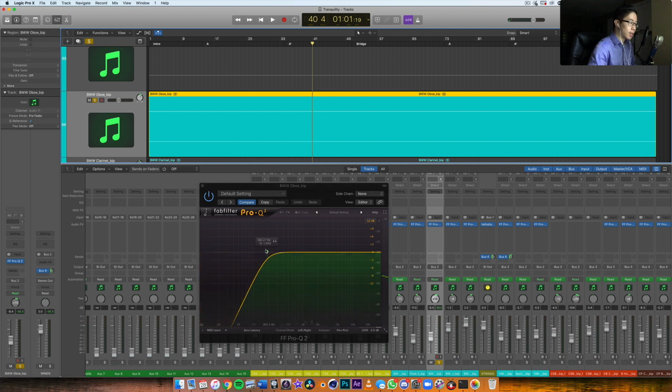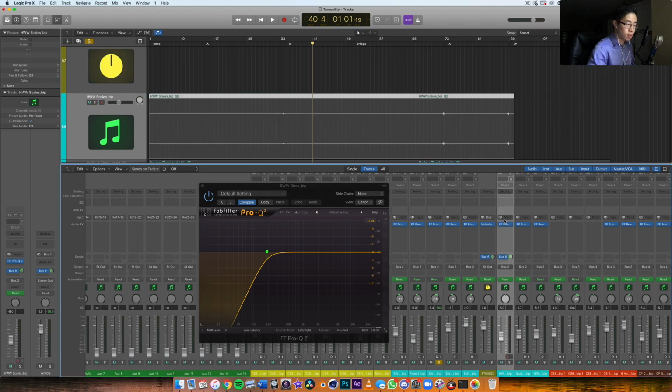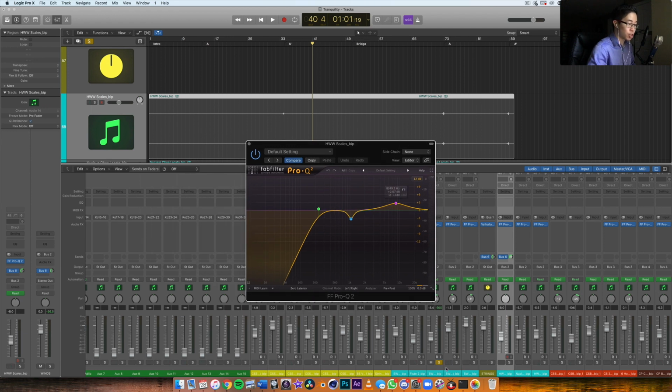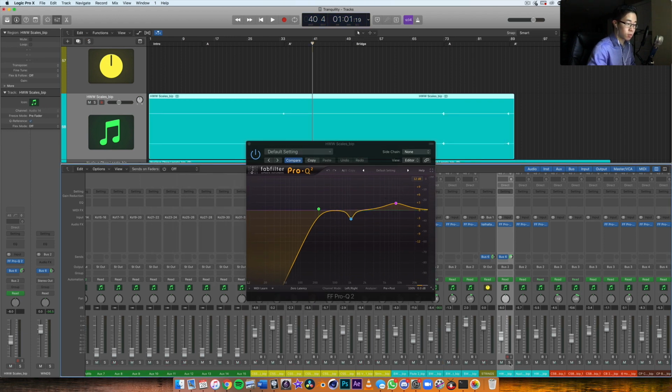But basically, I cut out some of the low end just in case there were frequencies there that might just poke up and kind of cloud the mix in general. So it doesn't hurt to apply your EQs just to make sure that things don't end up jutting out in the mix that you don't want them to. So let's take a look at the Hollywood Winds scales, for example.